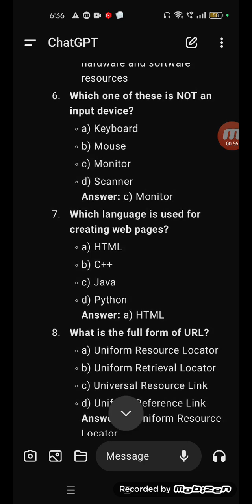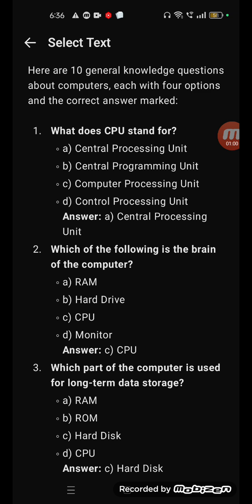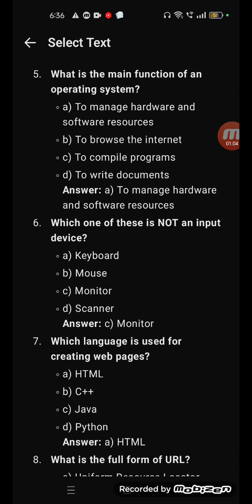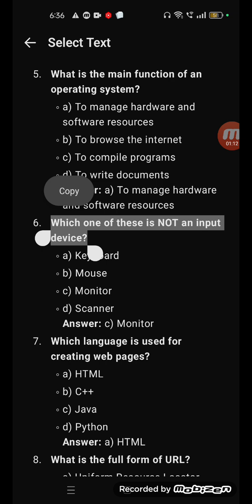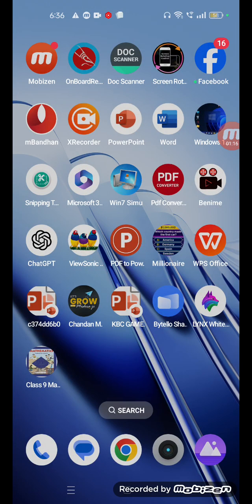You see this one, you tap on it and go to select text and you have to select this question. I am taking this question number 6: which of these is not an input device? Tap on it and select this question. Copy this one and again go to this app, that is Benime.